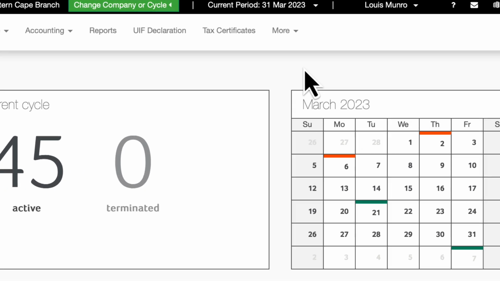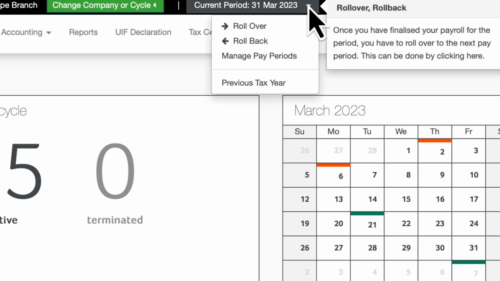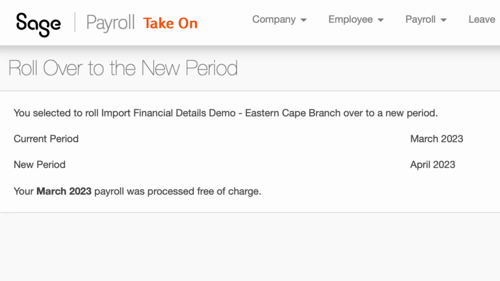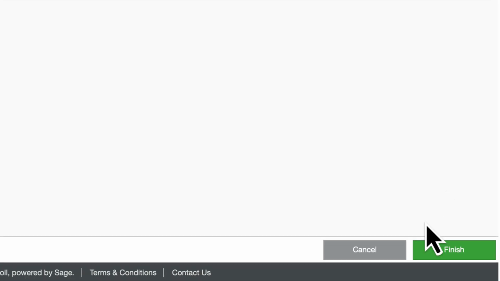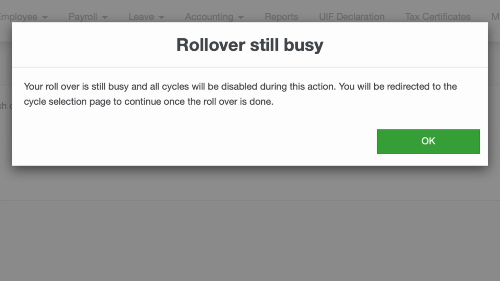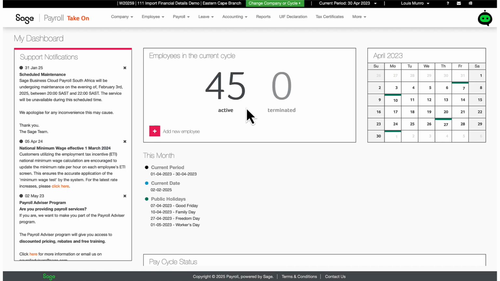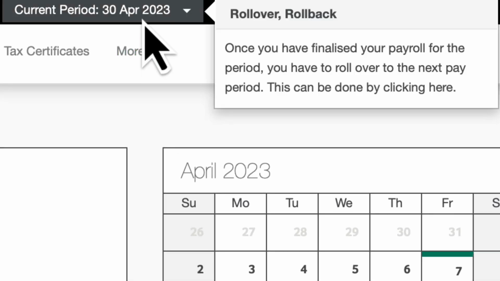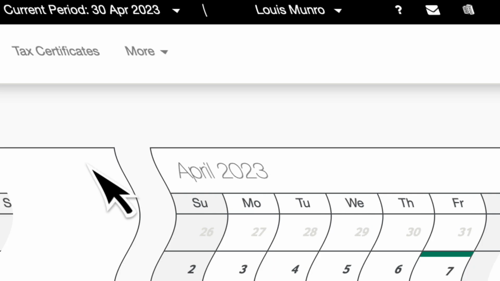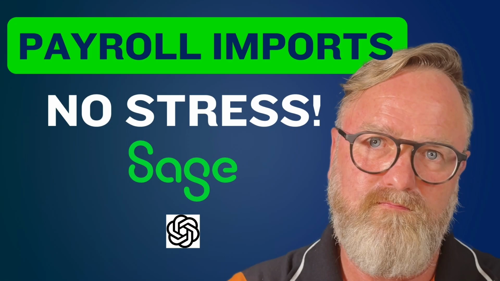Locate the current period's date at the top of the screen. Click the drop down and select Roll Over. I'm moving into the new period, April 2023, and to complete the process, click the Finish button. You may see a message indicating that the process is still in progress. Click OK, and when it's complete, you'll be taken straight into the next period. From here, you can repeat the exact import process we've just done. And if you get stuck, you can refer back to this video as a reference to help and guide you.